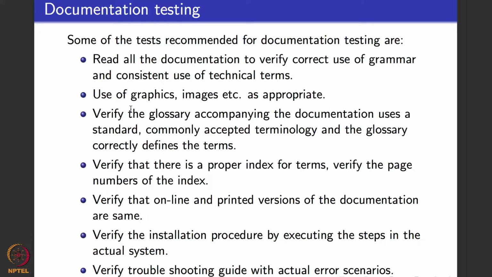Then somebody verifies the glossary of terms that accompany the documentation, and verifies that there is a proper indexing of terms available as a part of the user manual. In every index you typically see a term and a page number where the term appears. So they go and manually check if the page numbers have been correctly generated. Most documentation generation software can do this automatically, and the scope for error is less because it's automatically done. But people typically still go and check this as a part of their routine documentation checks.